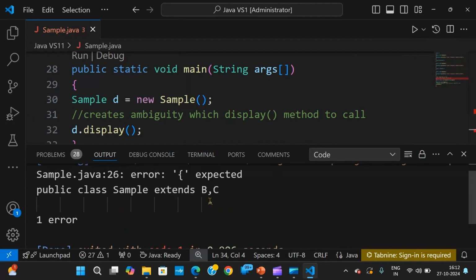Now here you can see open base expected where it is showing B comma C. Now this B comma C sort of thing is not applicable where a class can extend only one class. But here we are able to extend more than one class. Now that is not supported, so it is leading to an error.